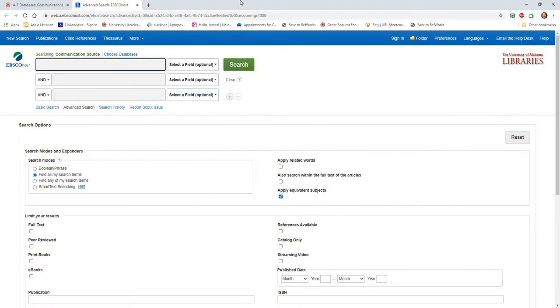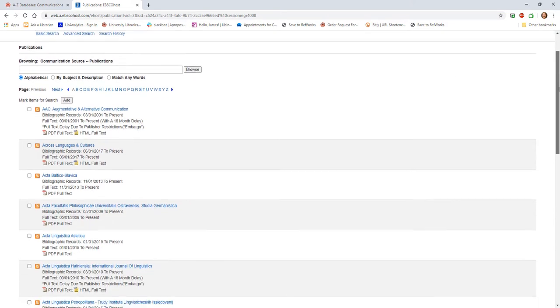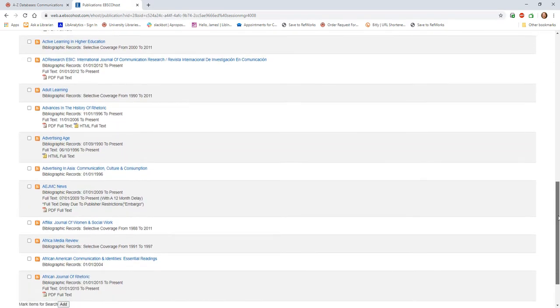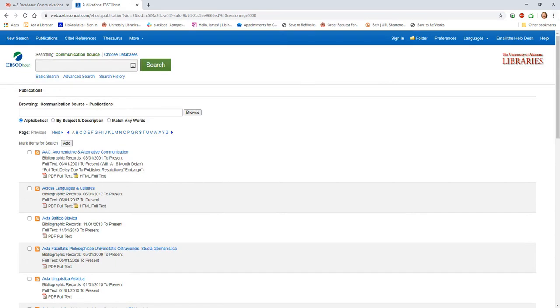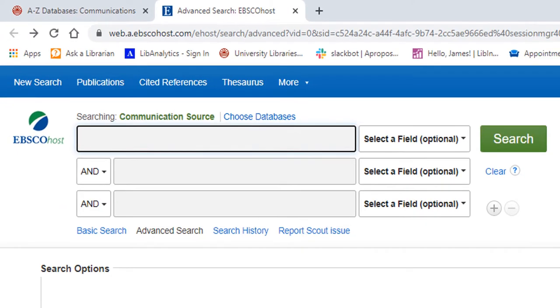You might wonder what differentiates Communication Source from a broader database like Scout. Search results in Communication Source are drawn from a list of journals that specifically publish about communication, mass comm, rhetoric, linguistics, and other communication-related topics. Thus, any search you run in this database should give you results that are directly relevant to your research in communication. You can see a full list of these journals by clicking on Publications at the top of the screen.